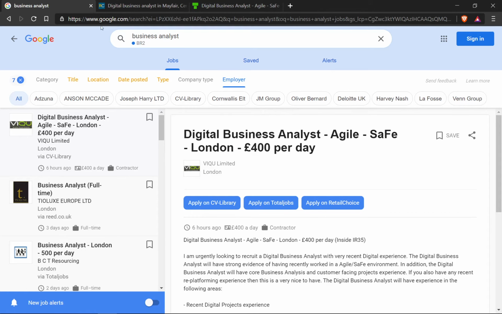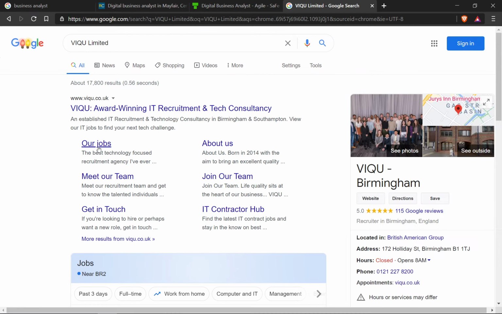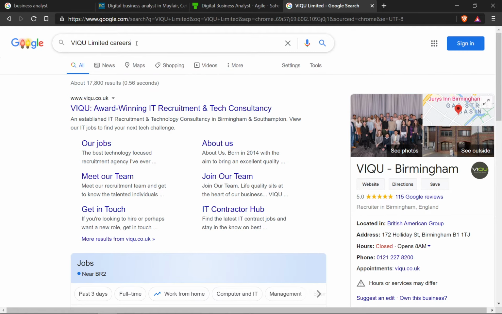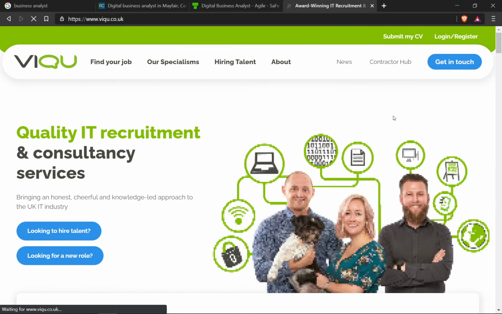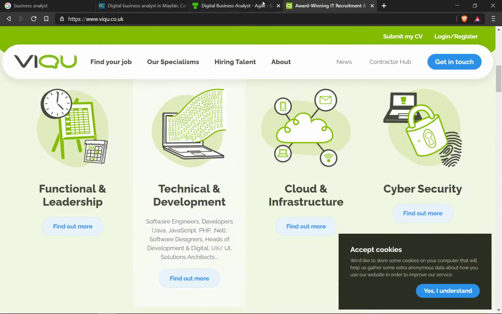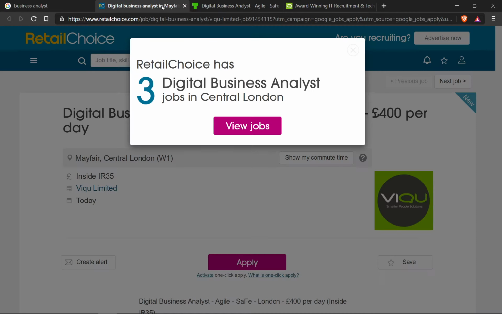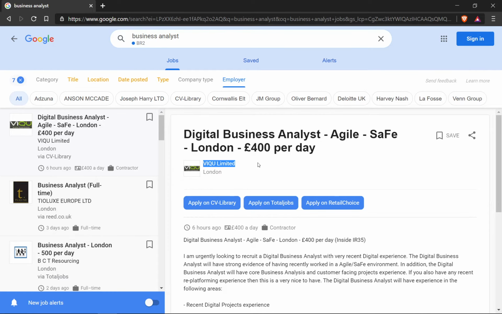And the other option is I directly search for this VQ Limited. So suppose I search for this company and I search for careers. I couldn't find anything, so let me just go here and see what happens. Okay, so this is actually a recruitment consultancy firm that's advertising the job on various job sites. So this is one way to quickly look at the job and figure out whether it's a genuine company, whether it's available on different job sites, etc.